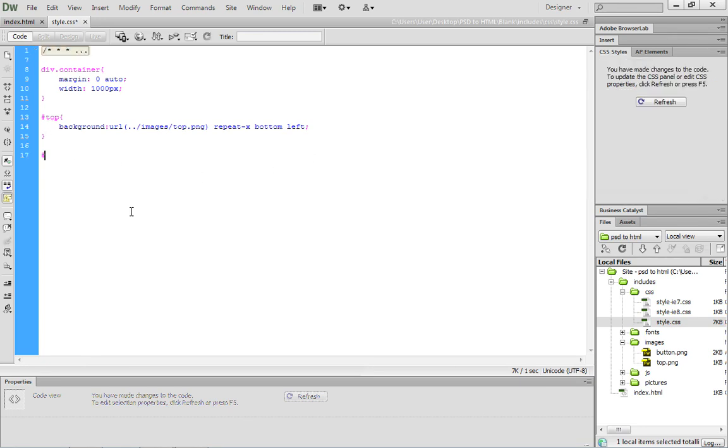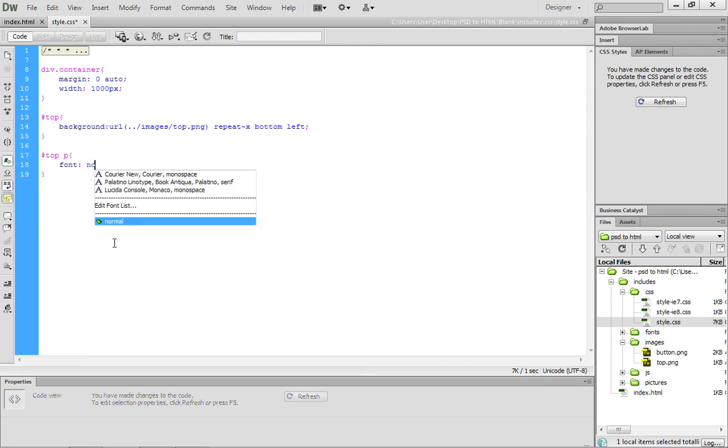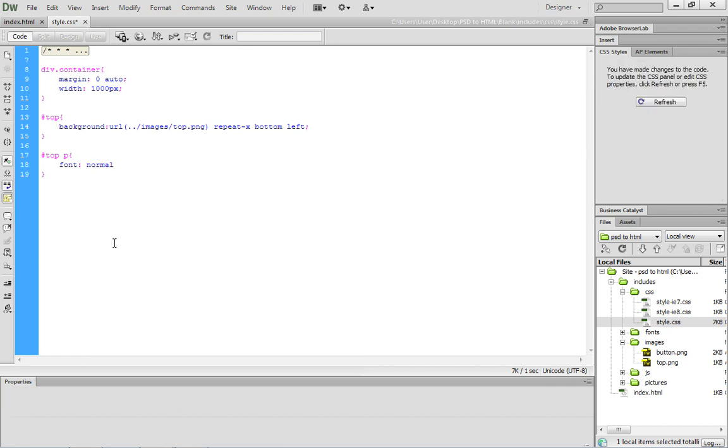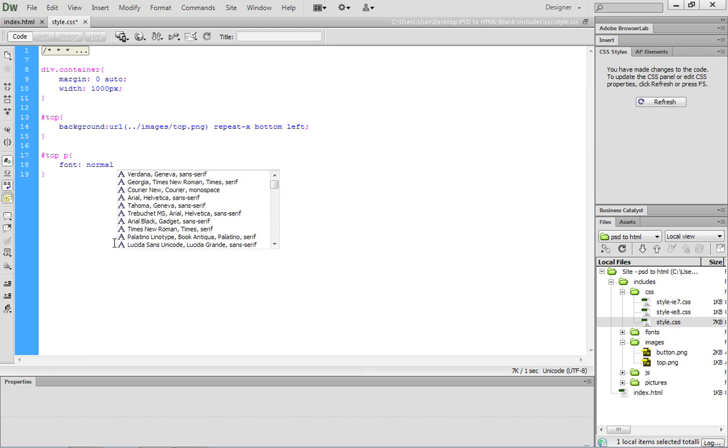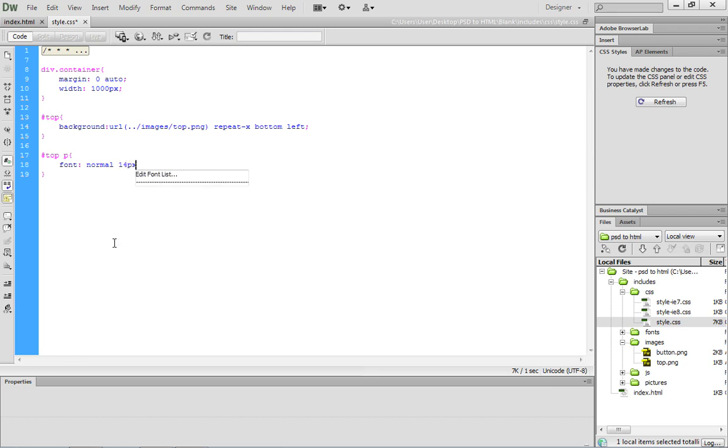The first thing that we want to do is reference top, but more specifically, we want to look at a paragraph element within the top ID. If we find that, we want to go ahead and set the font. First of all, we want to set it to normal, so I'll go ahead and type that in. After typing in normal, you want to add a space and set the size. We're going to set it to 14 pixels. Then you're going to add a / for the leading or the line spacing. I'm going to go ahead and type in 18 pixels.